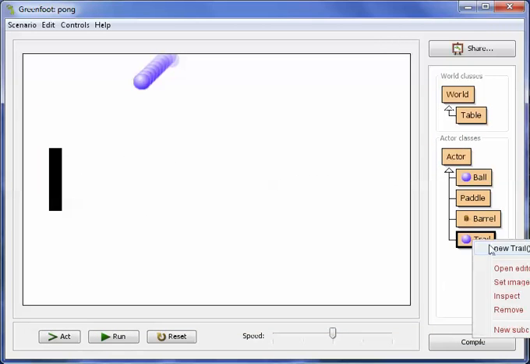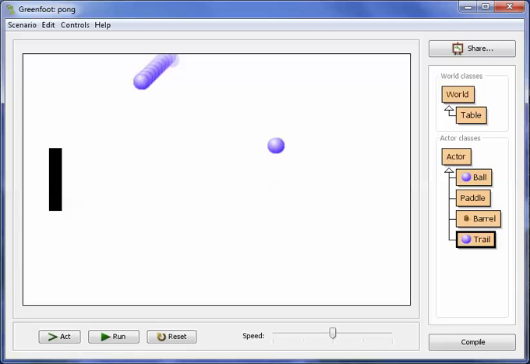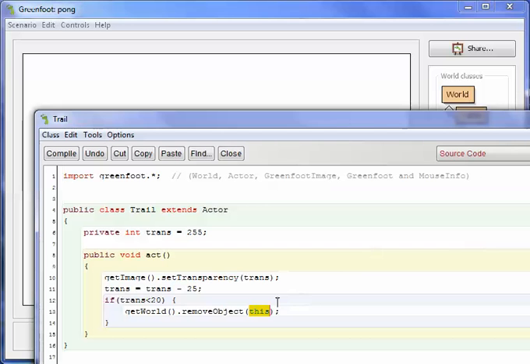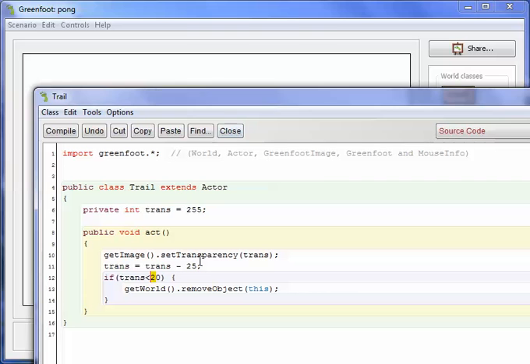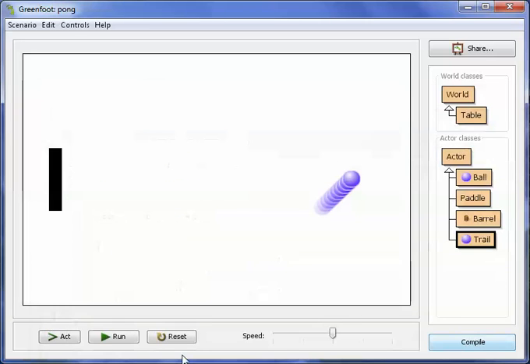If I just put a trail object in the world and you watch it and ignore the ball moving around, you can see that this is just going to fade away. It doesn't move at all. It just fades away fairly quickly. Now if I made this a smaller number, it would fade away slower. If I made this a bigger number, it would remove itself sooner. So you can control how long the trail is by changing these two numbers. You might want to experiment with that. But this is the effect that you get.